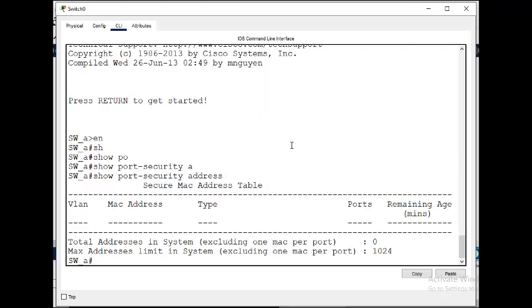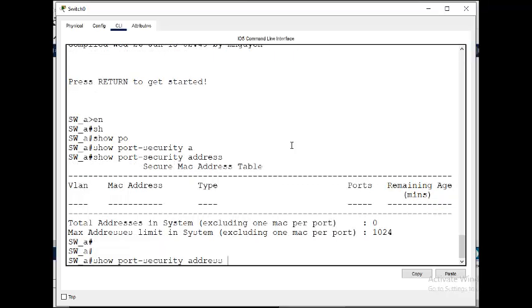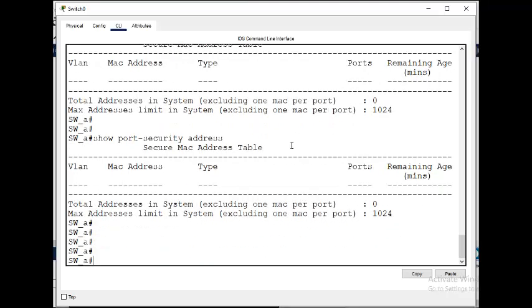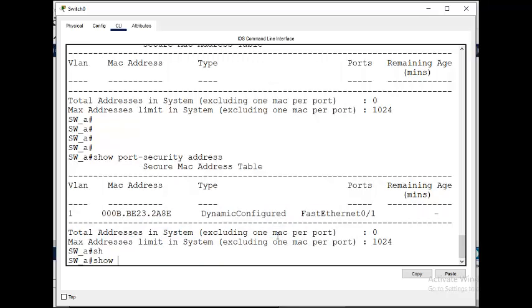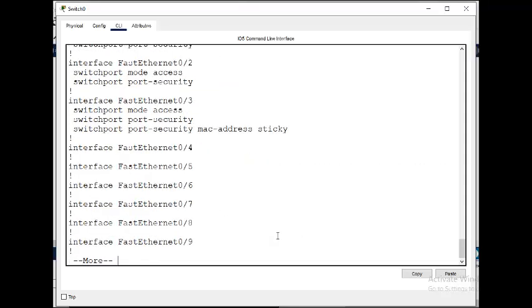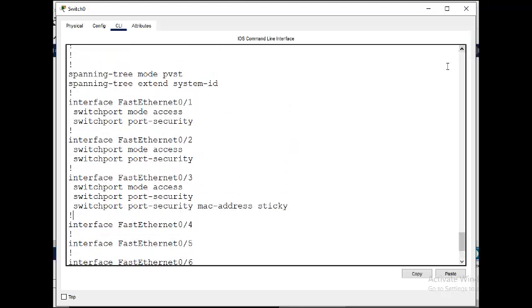Dynamically configured and show run. I'm expecting that MAC address to appear here. Oh no, I put the command on F03. Sorry, I have to put it on F01. That's why it didn't come. Interface F0/1, switch port security, MAC address stick. Okay. Now I'll get the desired result.